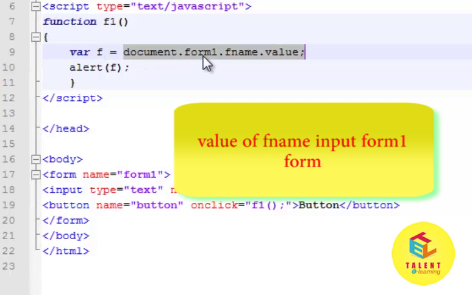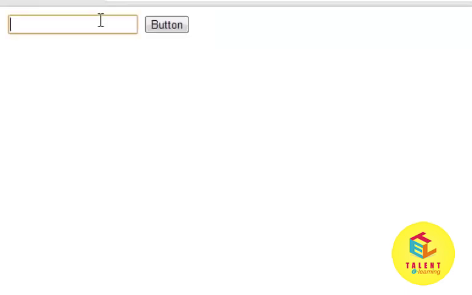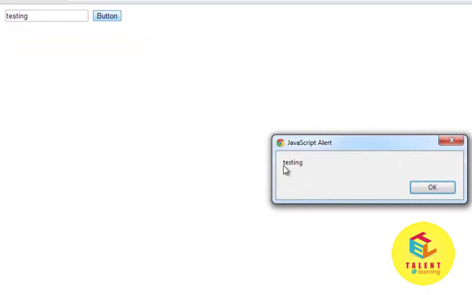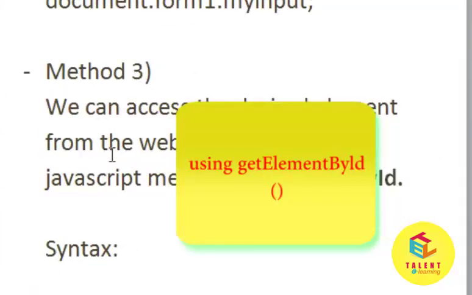Document dot name of form is form1, then dot name of input tag is fname and then its value, and then we will show this text in our alert box. Let's see the output. Here I am going to write something, testing, and click on the button. Yeah, this is the same text. Okay. Now let's see our third method.